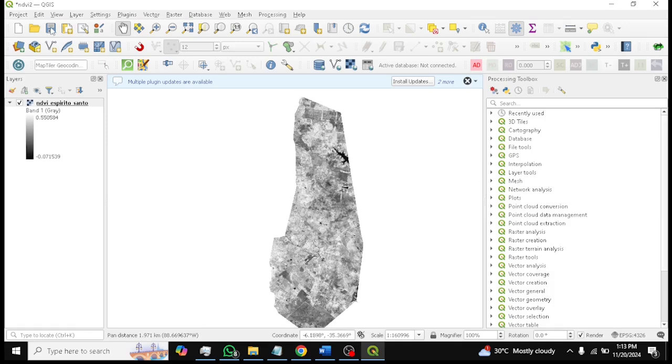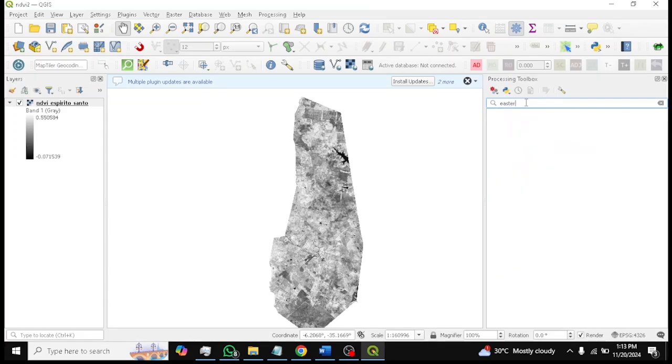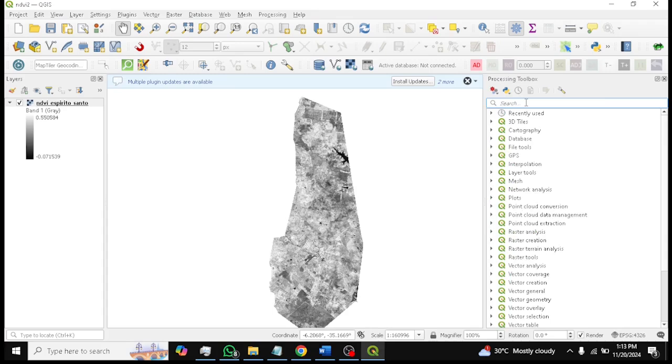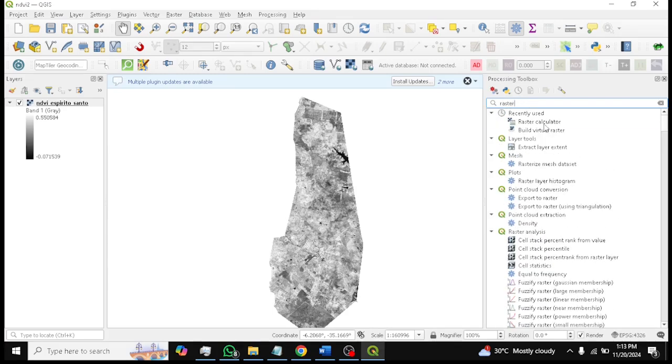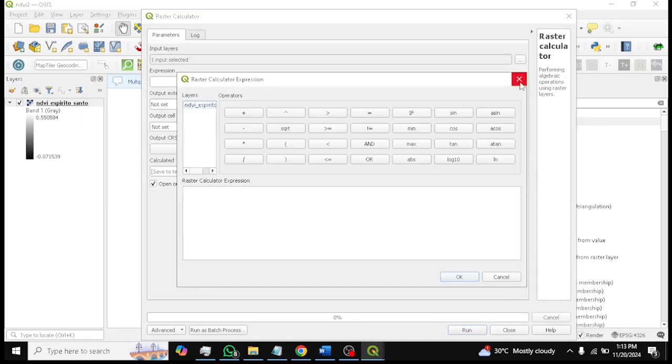Here I removed the unnecessary files and renamed them as NDVI2 for the next analysis, because sometimes it is better to remove the unnecessary files and start fresh, to give a kind of fresh start for the raster calculator. And I'm going to use the same expression here.